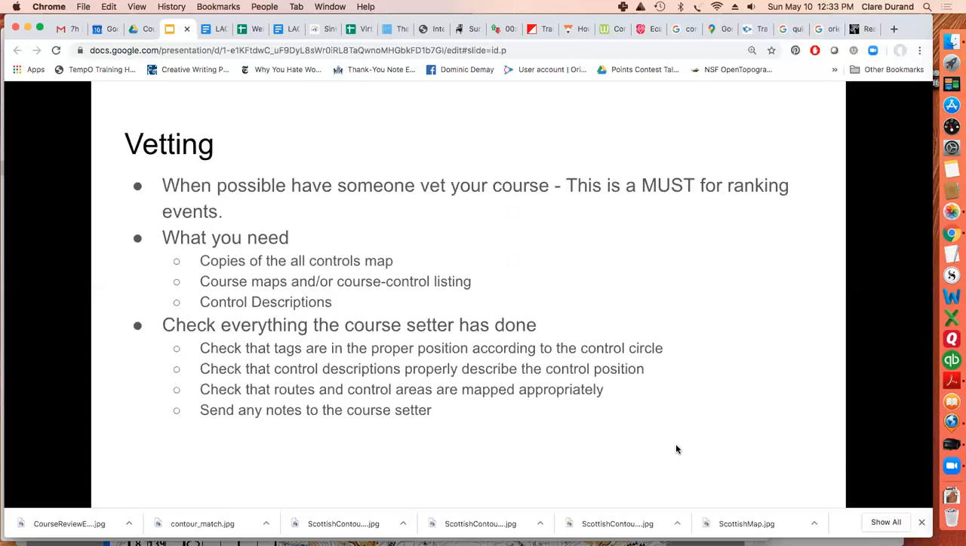The vetter's job is not just to check the control circle. They should check that the tags are in the circle. They should check the control description is correct. They should check that the routes make sense. They should check that the map is reasonable to support that control, and send all their notes to the course setter for all of that. The vetter is not just about going to the control circle and saying, oh yes, here's the tags in the circle. They should be checking all of that other stuff on the maps and the control descriptions.